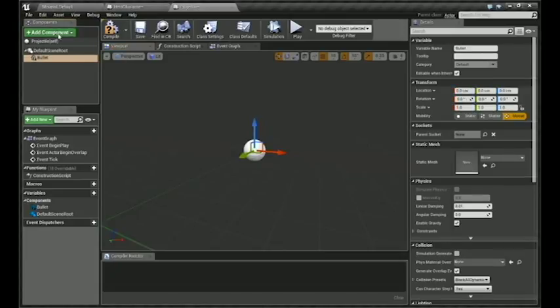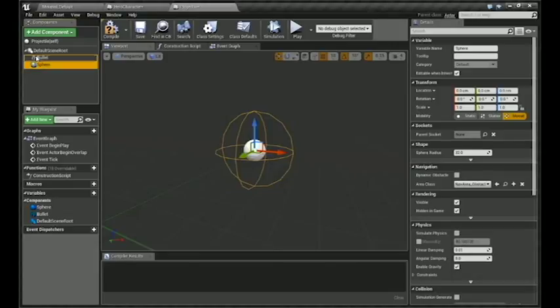We're going to need to add a collision sphere. That way the game can detect when it hits something. So we'll do sphere collision. We're going to put that underneath there. We're going to change the sphere radius of this to 10.